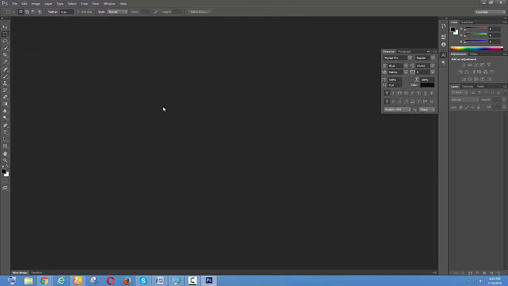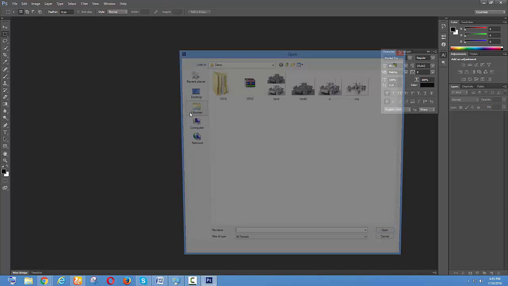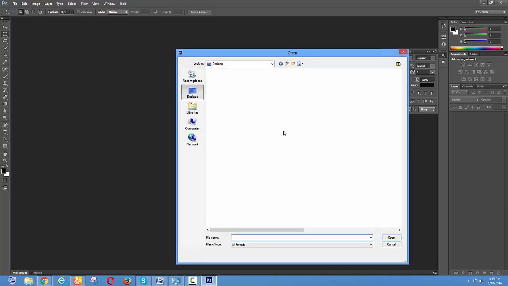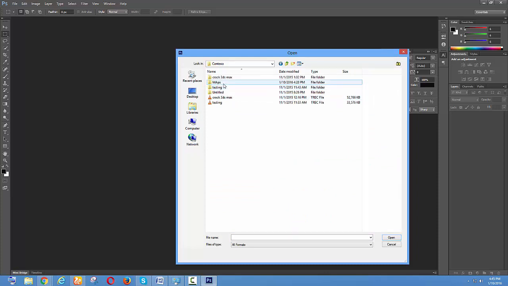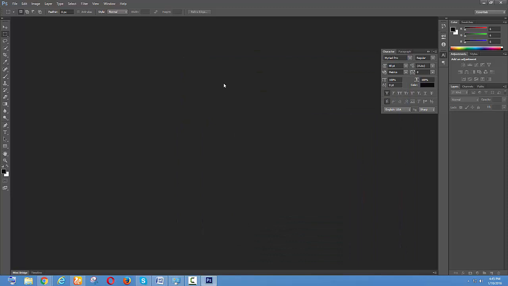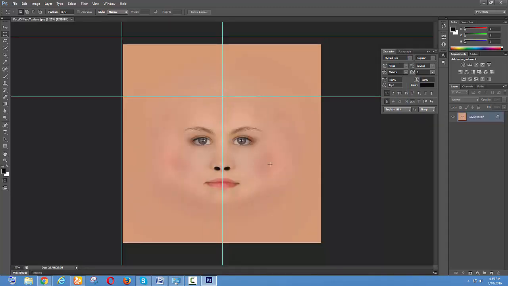So here is our Photoshop. As we're creating these maps, you have already created your diffuse map. I have also one diffuse map on which I will create all the triple S maps. So go to Camtasia, and I have my own folder, that is maps. Here I am having the diffuse map.